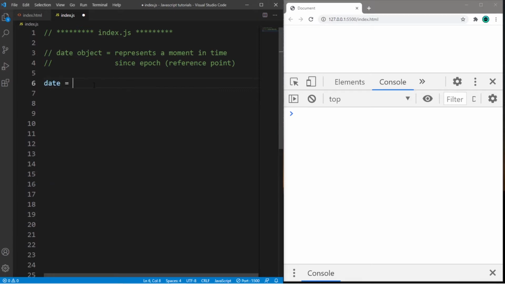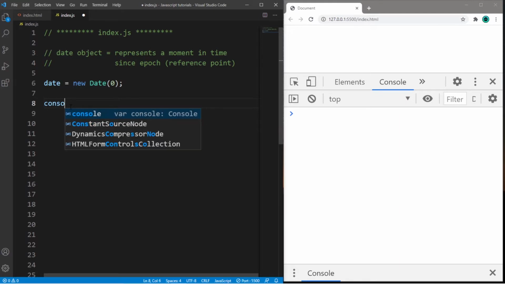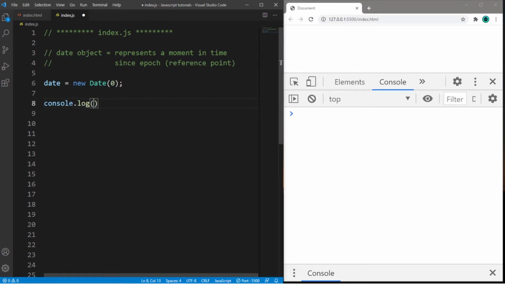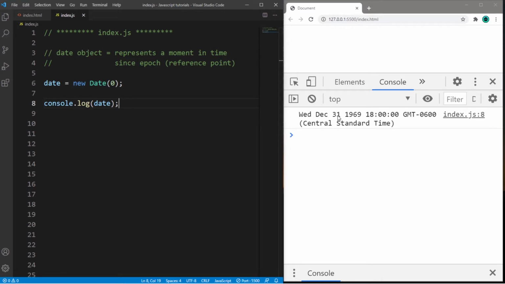Let's say date equals new date, and then add a set of parentheses. What we're doing is constructing a date object, then pass in 0 as an argument. So this will find our epoch, and this should be a date that we can read. So let's use console.log our date. So my epoch is Wednesday, December 31st, 1969 at about 6 p.m. So we can use this as a reference point to find our current date and time.